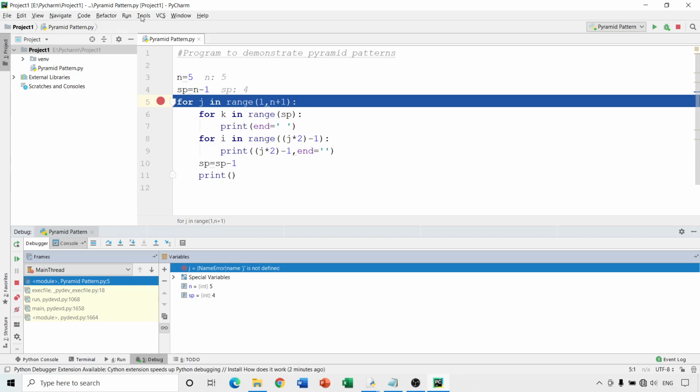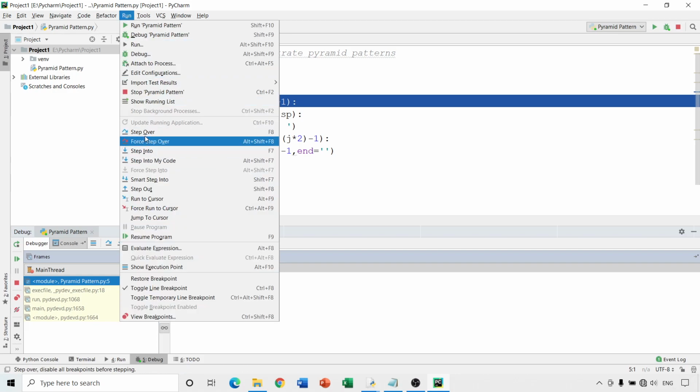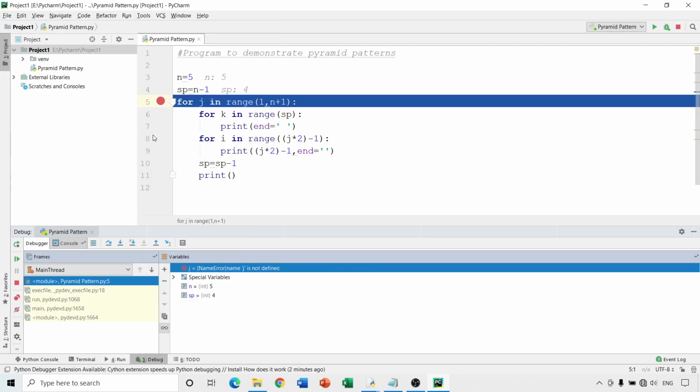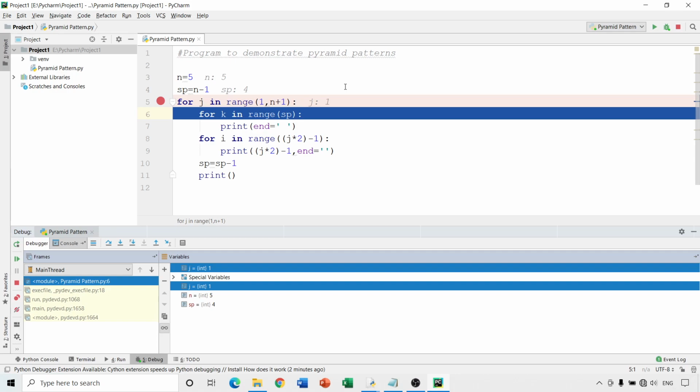Now once you start debugging, some of these options will become active. With practice, you will come to know how to use this. But when you are debugging, the best way is to use step over, that is F8. So once I am here, let me give F8. Now if you observe here, the value of J is 1, and the name error which was coming in the debug window or the watch window has now changed to 1.